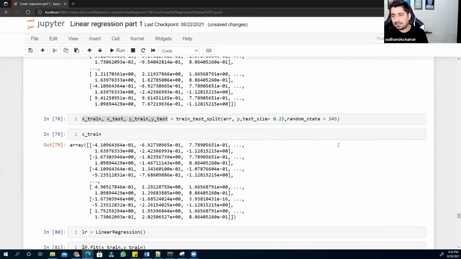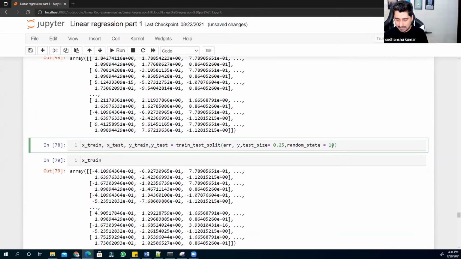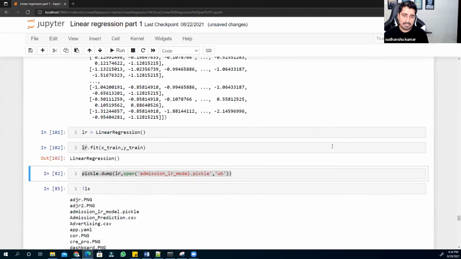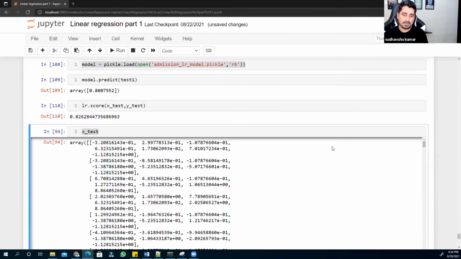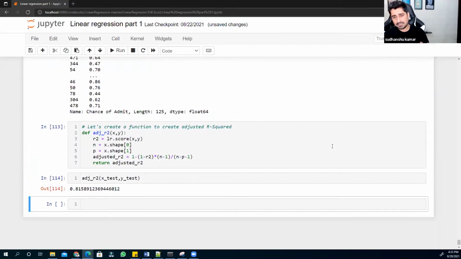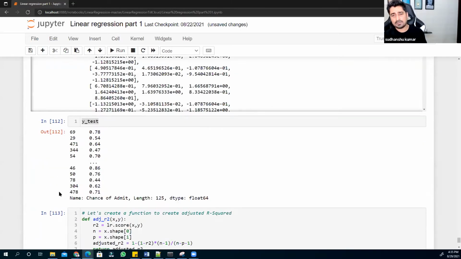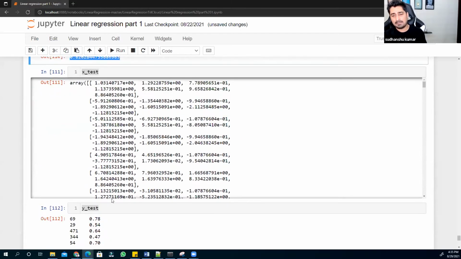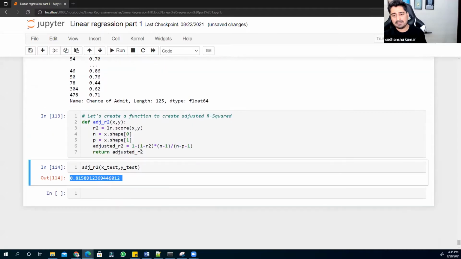Now, if I have to increase the accuracy by a little bit, maybe I can try to change the random state. Let's suppose I use random state equal to 100, and let's see whether it impacts my accuracy or not. I have just changed my random state from 345, I believe, to 100, and my score has changed. My R square is approximately 82.62, and my adjusted R square is 81.58.